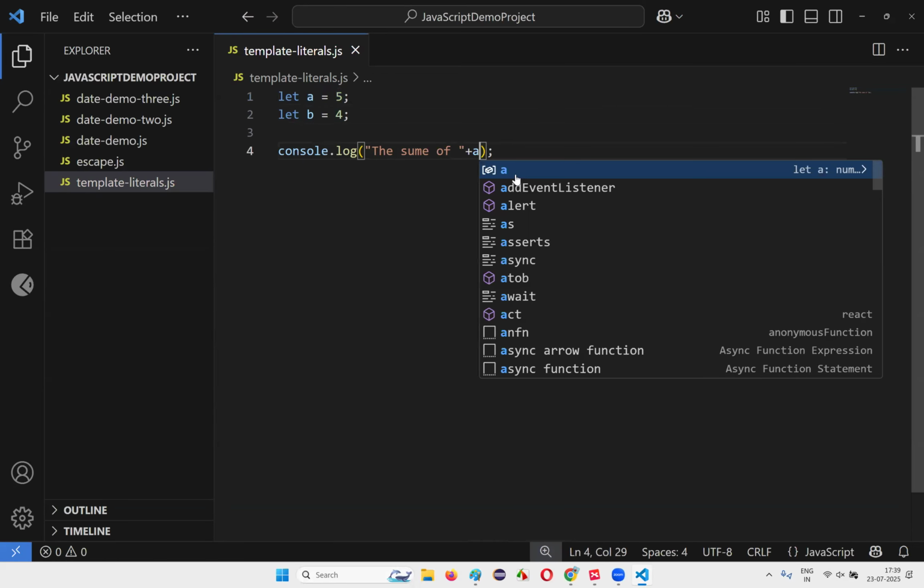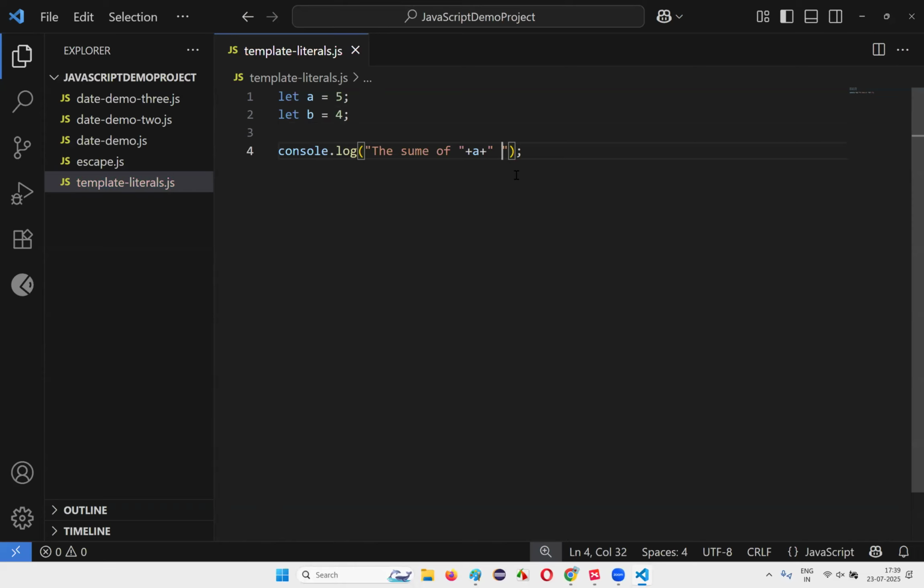So I have to use a concatenation operator that I covered in one of the previous sessions. The sum of a: here I am concatenating the string literal with the variable a, which is holding 5. So sum of 5, and here I plus b. The sum of 5 and 4 is, here I want to write something like this, plus a plus b.